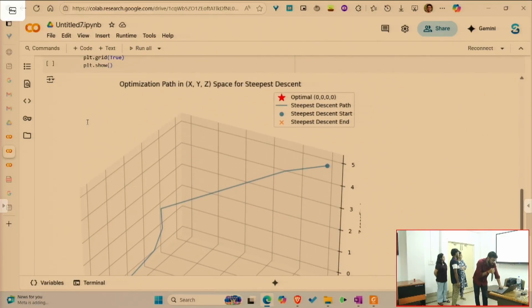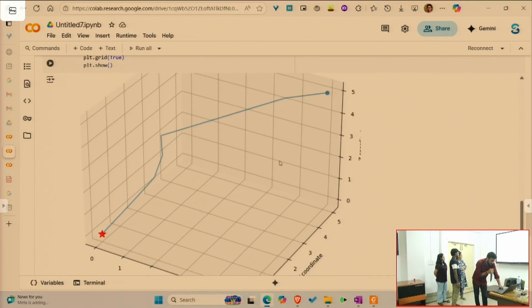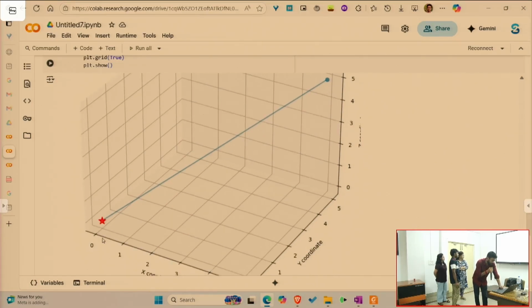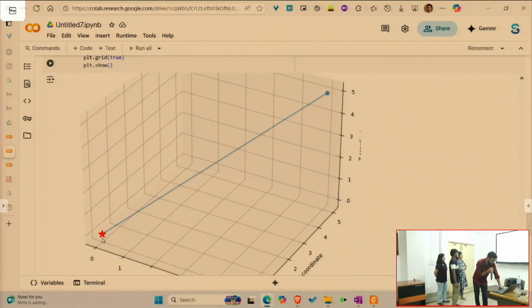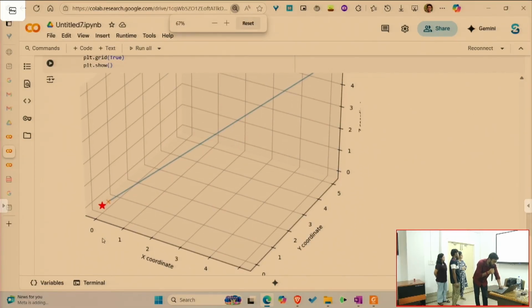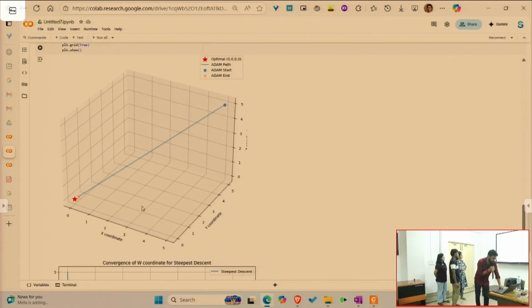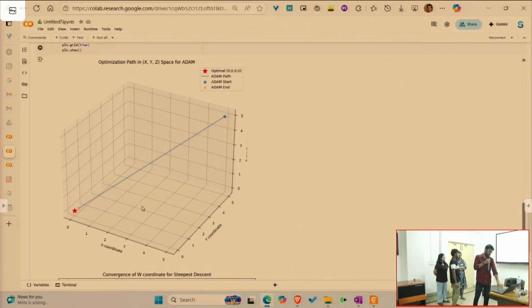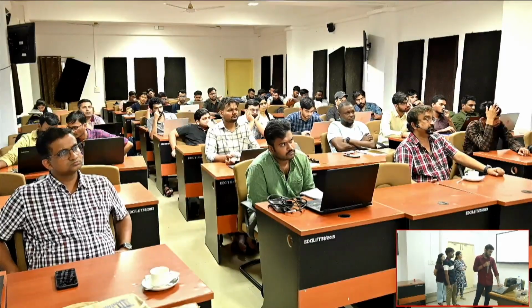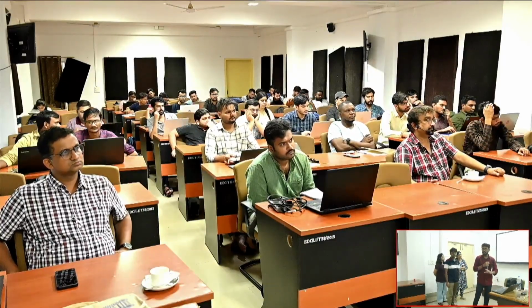And this is the initial starting point, and here is the final point we are getting. For this first function, we are getting the 0 point, and it is the case for Newton's, and this is for Adam. How many iterations did they take? For Adam, it reaches the last iteration, 10,000.